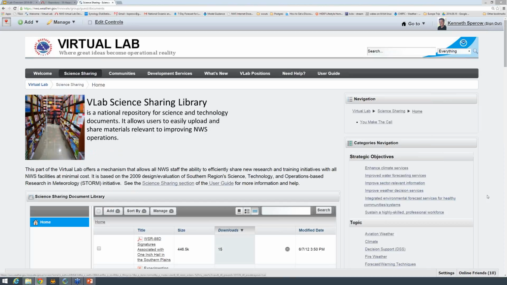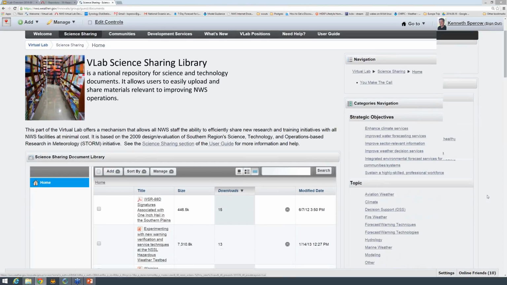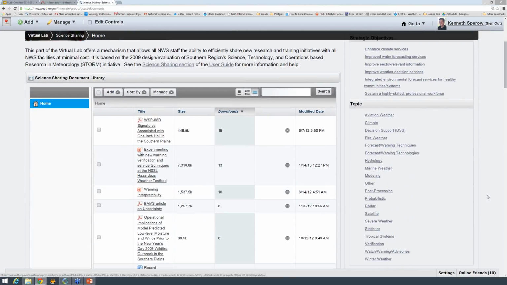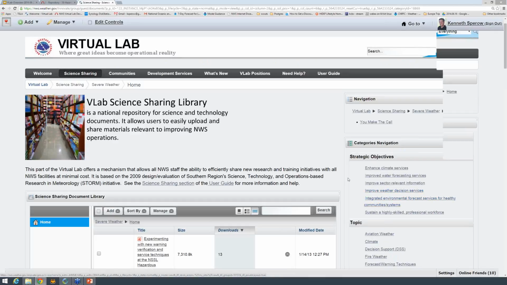On the topics on the right-hand side, you have all these different topics like severe weather, and when you click on severe weather, it takes a while to load, but you get a variety of papers, and it looks like certain people have uploaded a great deal of those, but it's not clear if they're associated with a particular community or if it's just a totally separate function that is independent of communities. Yeah, so it's global.